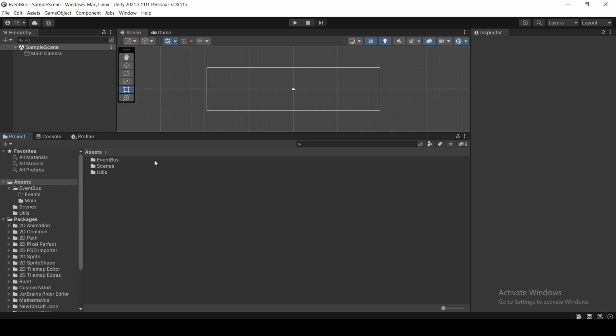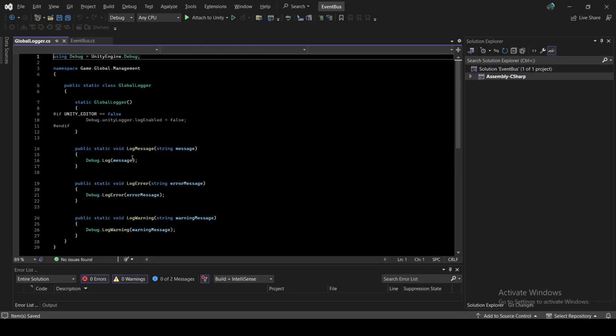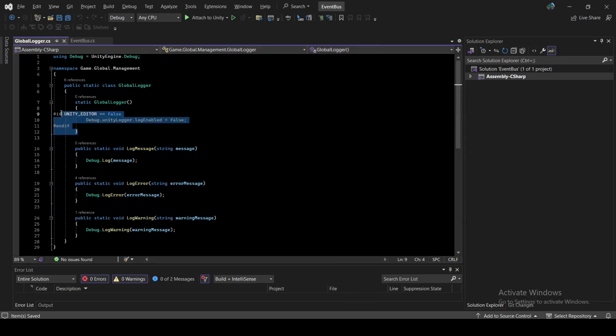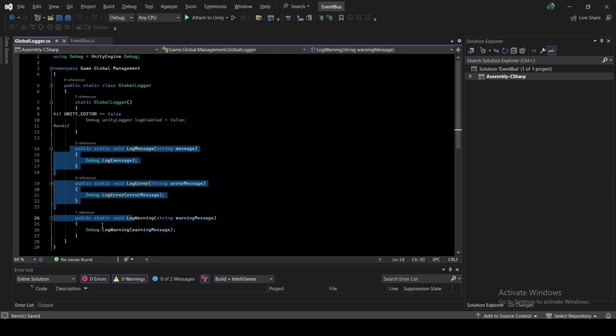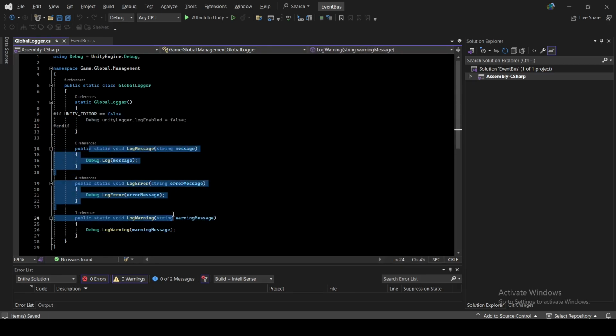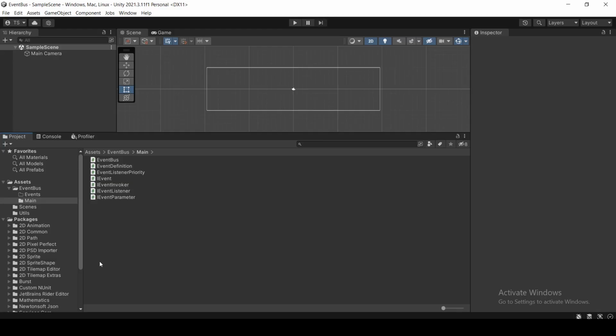Okay, so I'll start with the utils folder. Just a GlobalLogger class, a static class that just checks if it's in the Unity editor to disable the log messages, with static methods just to log any kind of message, error, or warning. Next, we got the event bus.